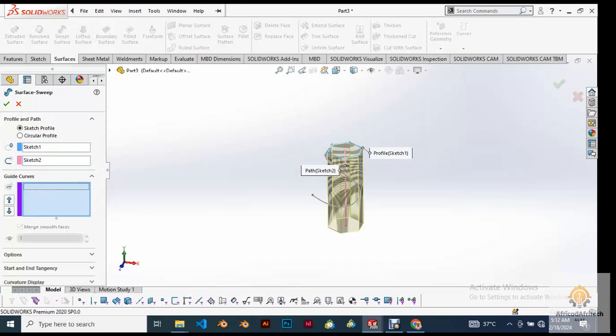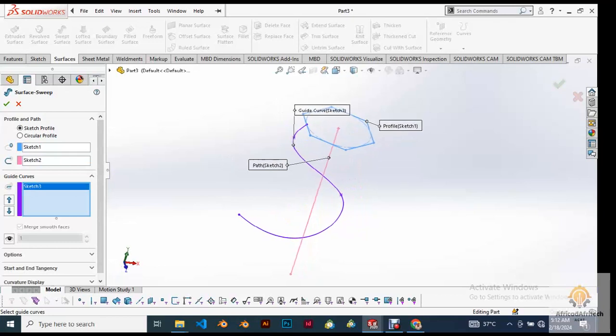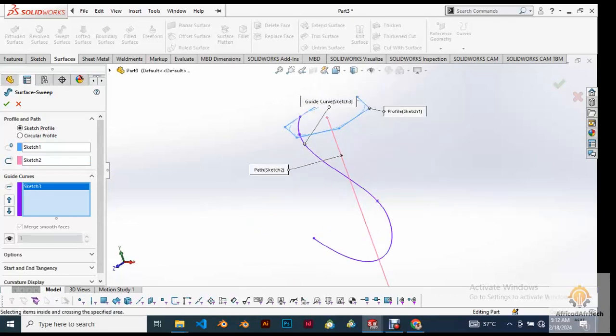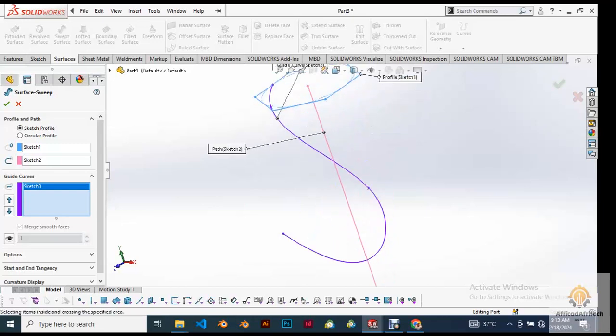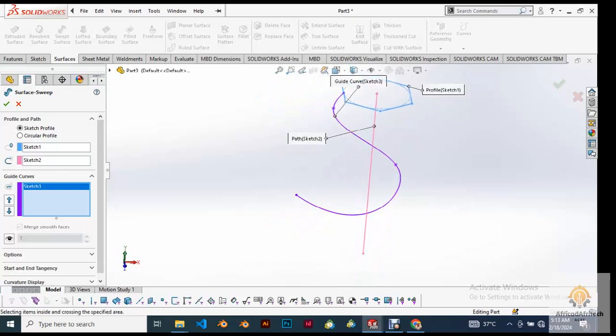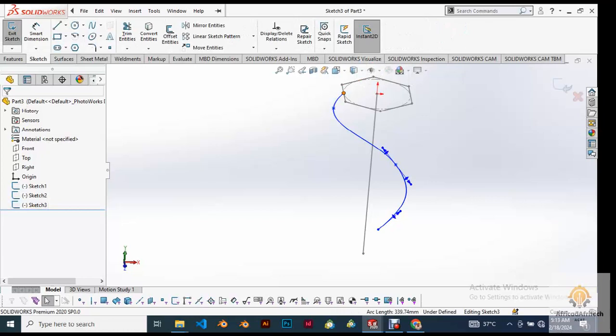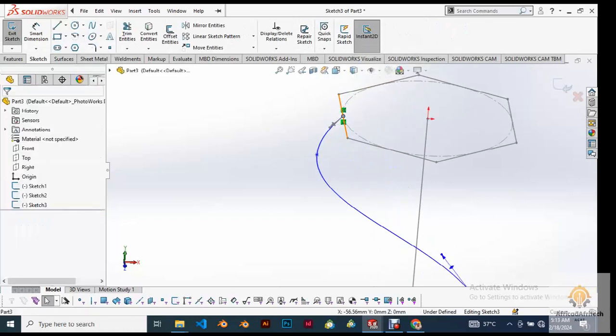So when we go to our sweep surface, we click on our profile, we click on this, and now when it comes to guide curve, look at what I'll do. I'll click on this. Now you'll be asking, why is it not showing? Why is it not working? Let's go back and try to troubleshoot.